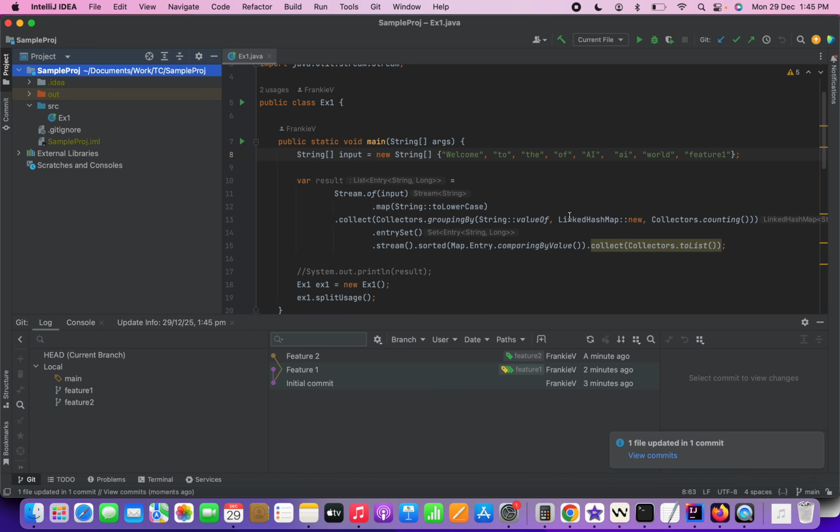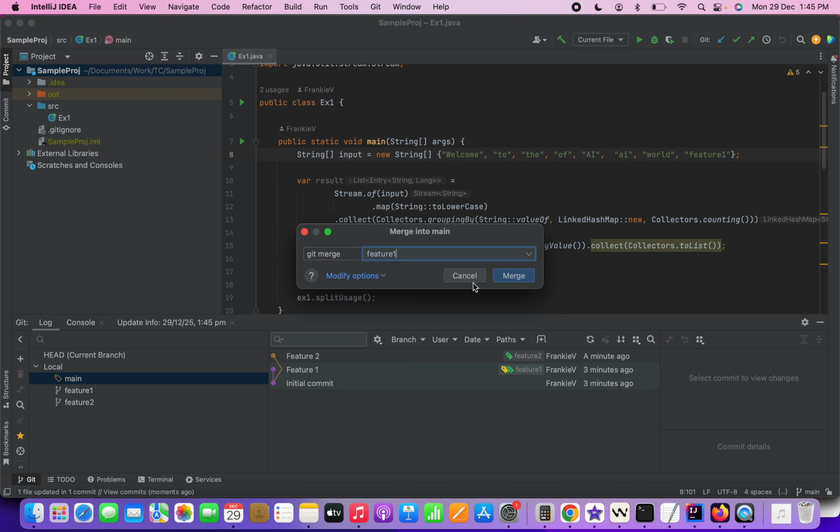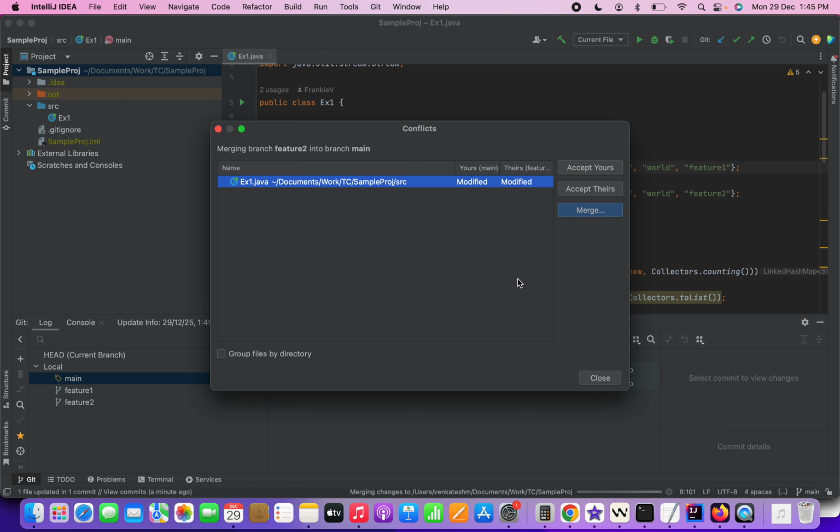Okay, that got merged, and we also have the commit history populated, right? So that's good. We can see one file updated, and we also see feature 1 added to the array. Okay, that's good. Now when we try to merge feature 2 into the branch, let's see what happens. See, it is actually showing a conflict.